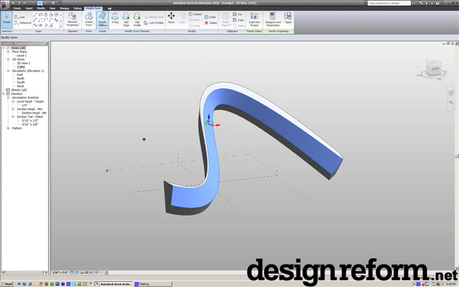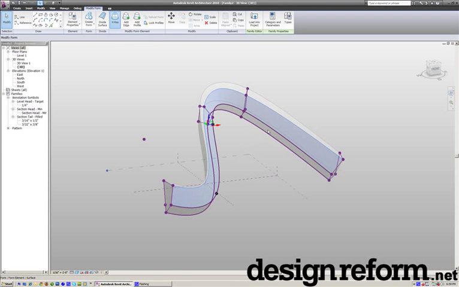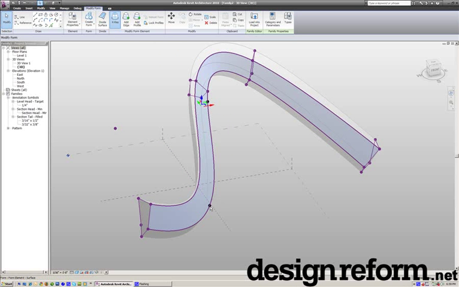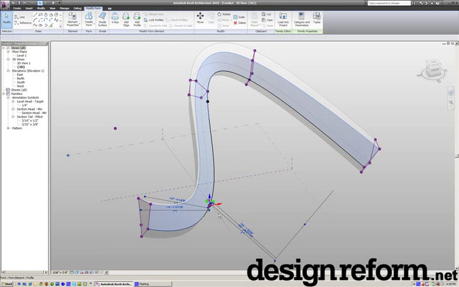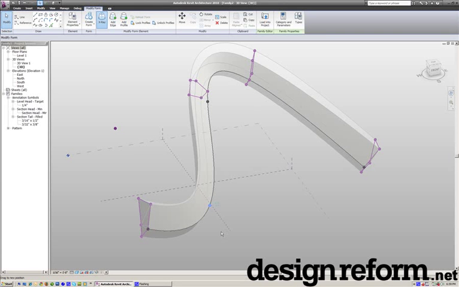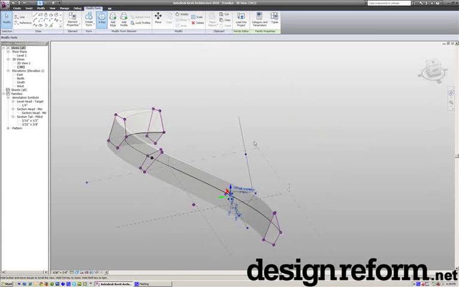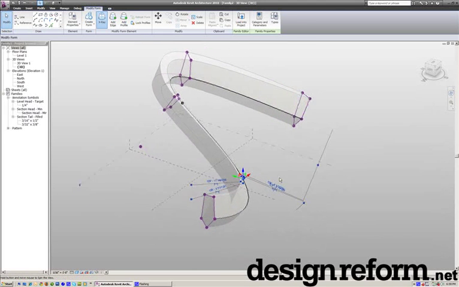And just to show that the associativity remains there, I'll go back to X-ray and manipulate our original base curve. Let's see if I can get to one of these reference points and pull that, and let's see what that does. So the system still updates, so it's fully parametric and fully associative, and it's trying to keep clean geometry.